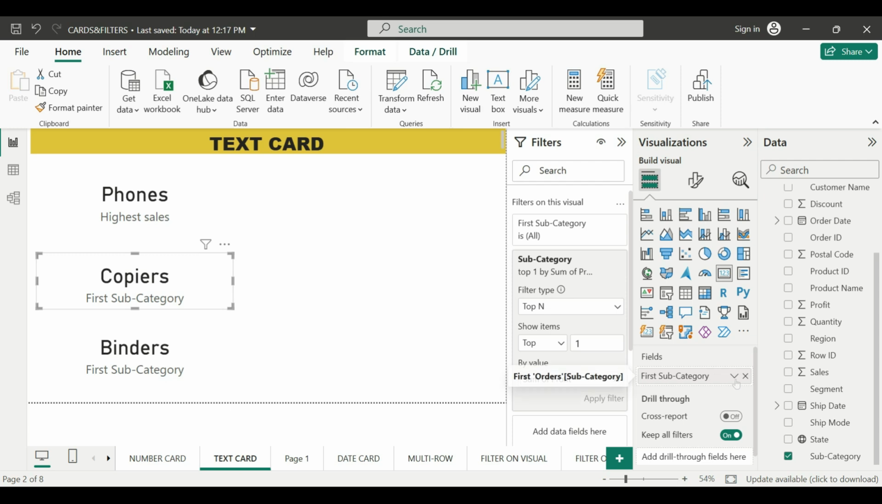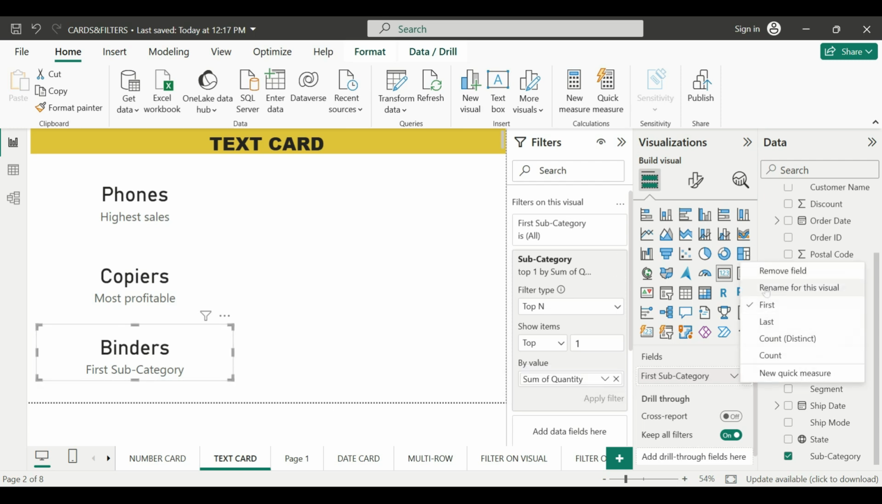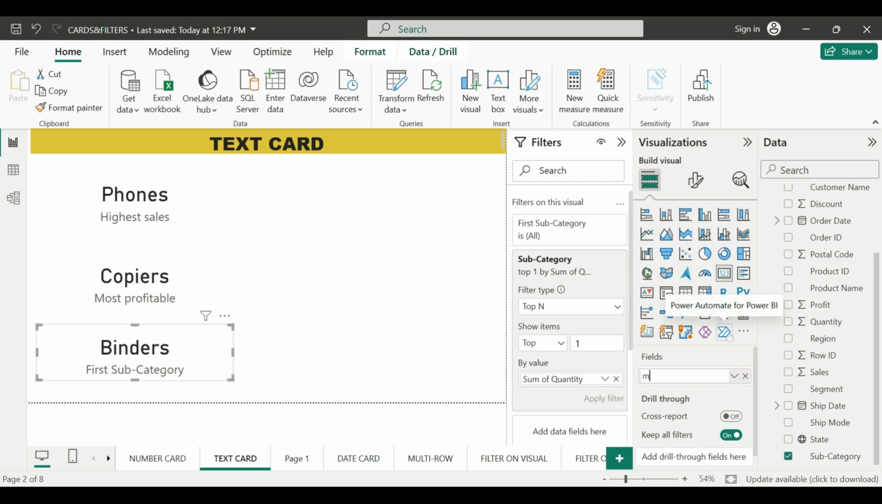I can select the second card, click on this button and rename as highest profit. Select the subcategories and click here, rename the card as most order. Okay. So these are the top 3 subcategories here. So that's it. I hope you have understood how to work on text card in Power BI.